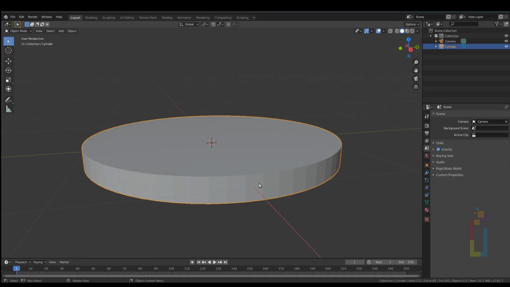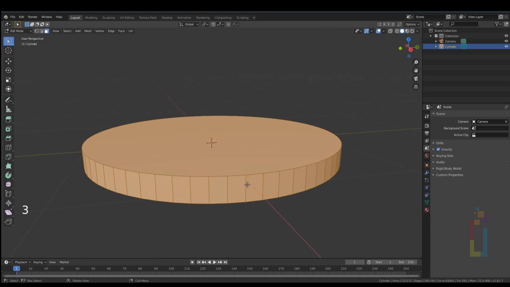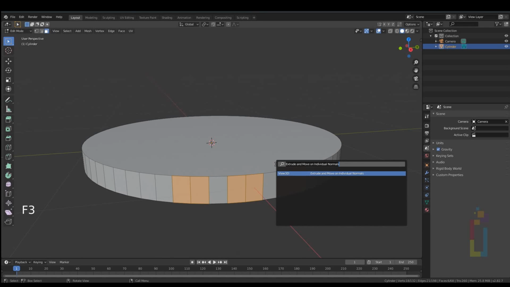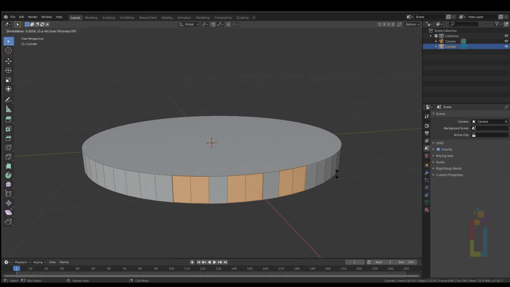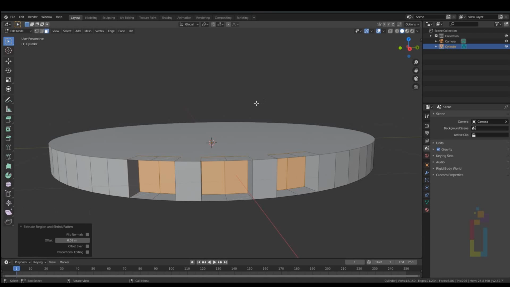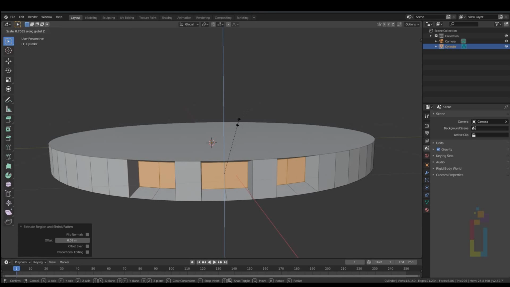Tab to go to Edit Mode, 3 for face selection, and select the ones that I'm showing you right now. Press F3 and type Extrude and Move on individual normals. And extrude a little bit, around 0.080. Press S and Z and reduce the horizontal distance like this.